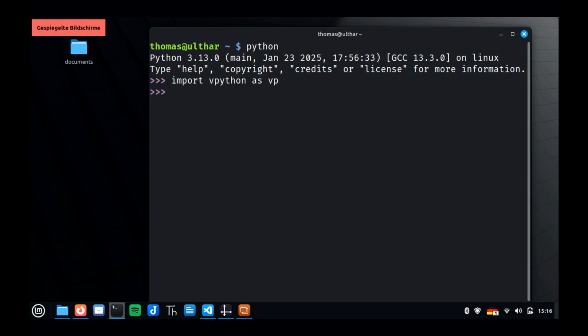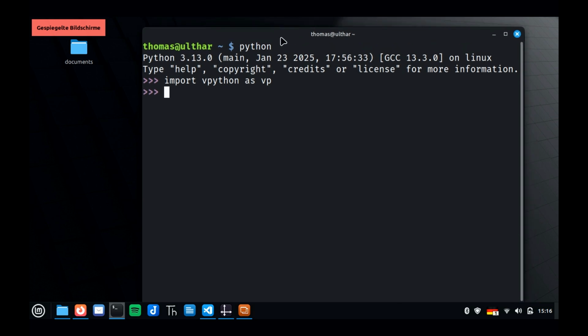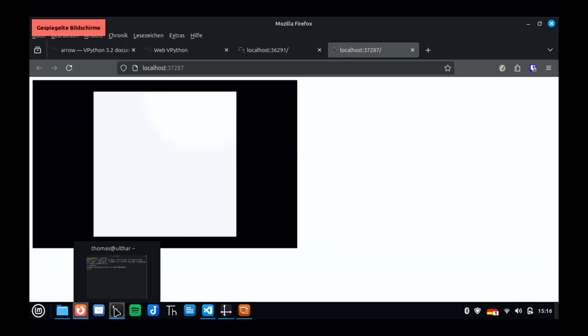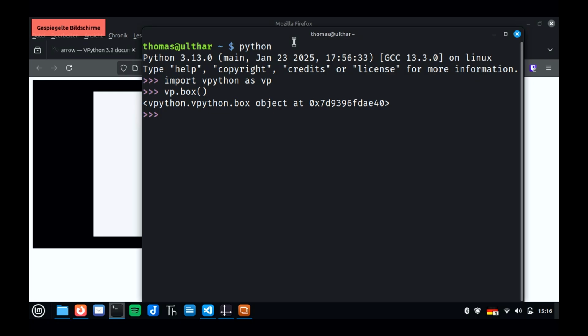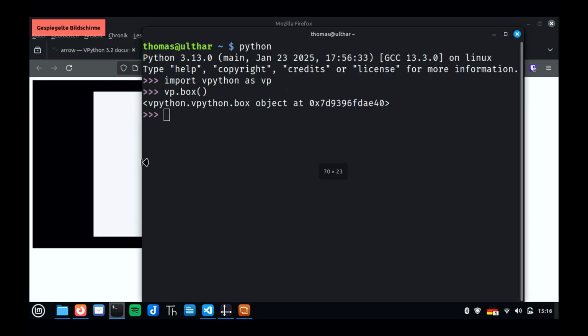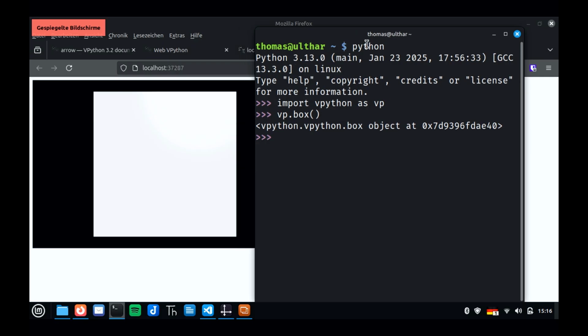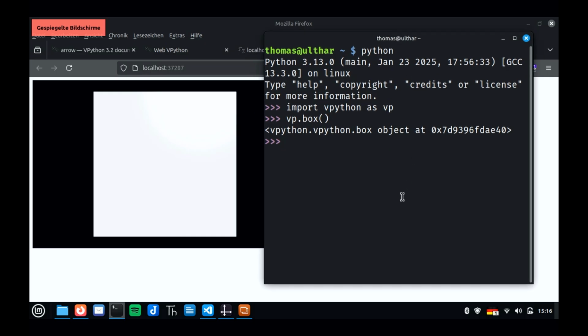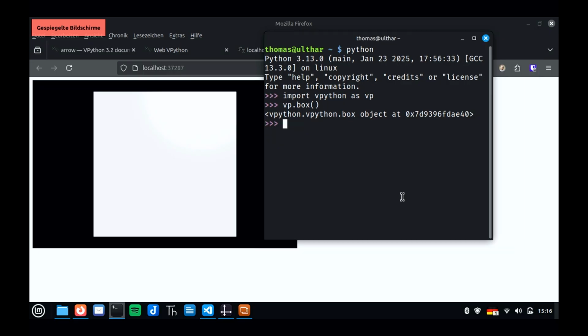Okay, and now to start the whole thing, you say vp.box parenthesis parenthesis. Very cool. Okay, and now we have a box, and Thomas will adapt so that we see the terminal always in the foreground. If you ever worked with turtle graphics and the Python prompt, I think you know this procedure. You type and you instantly see the result. And now what you can do, Thomas, is show how to rotate the cube with the right mouse key.